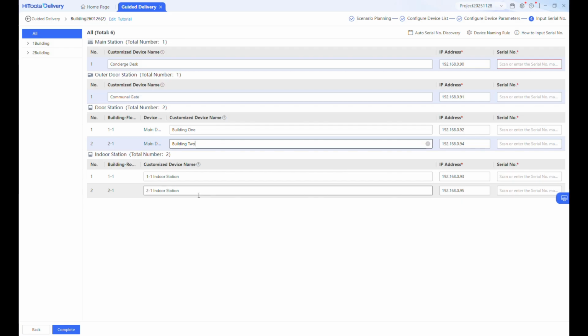Indoor stations, I'm just going to leave them as they are. And now what I need to do is put my serial numbers in. So if I just grab those, and fill these out here. Fill that out there.